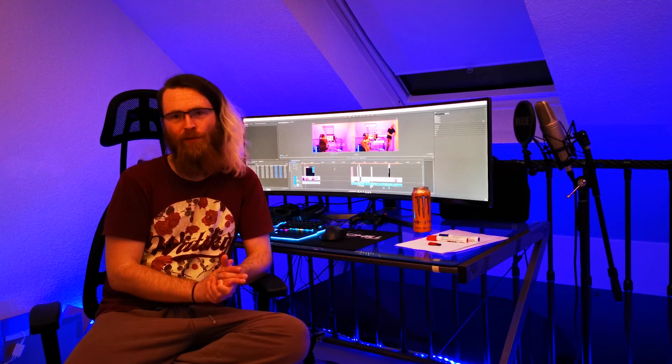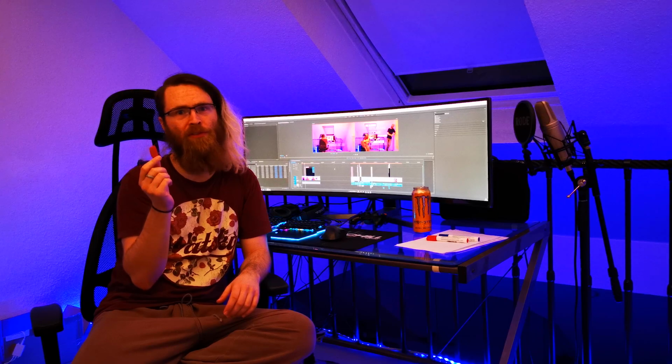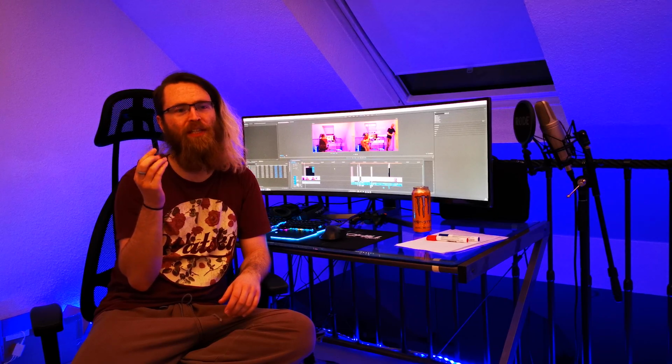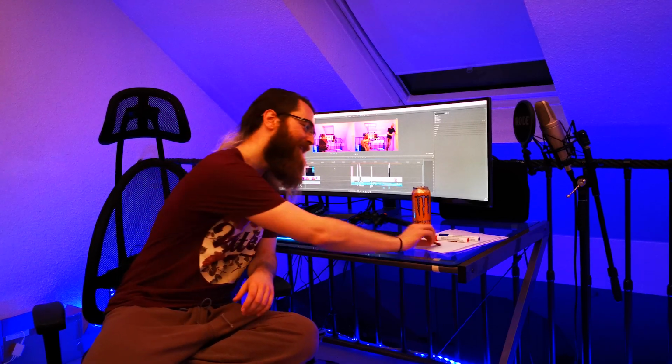So, without further ado, let's take this USB stick here and prepare an Ubuntu installation with this stick and go through this whole process. Enjoy!